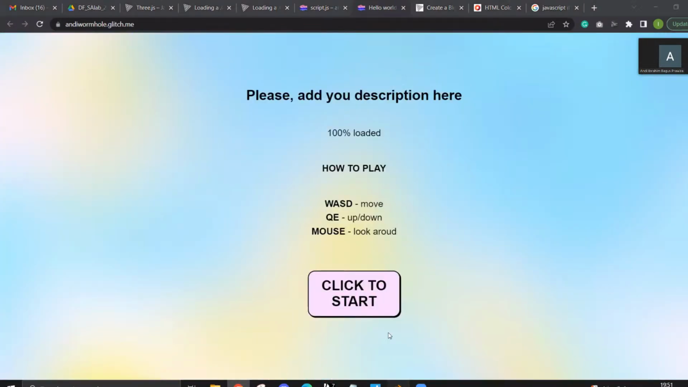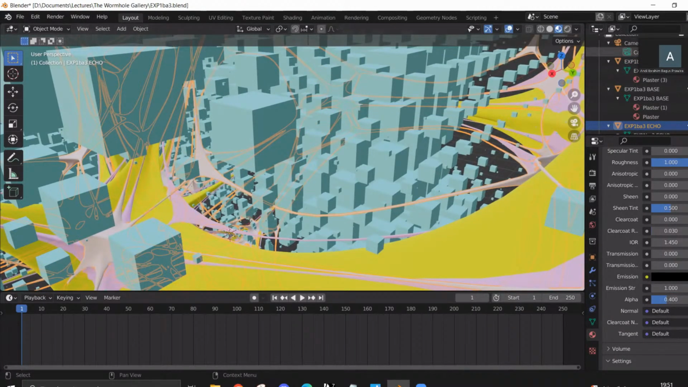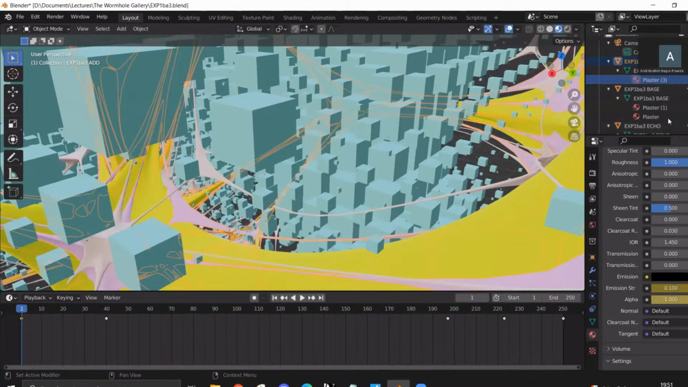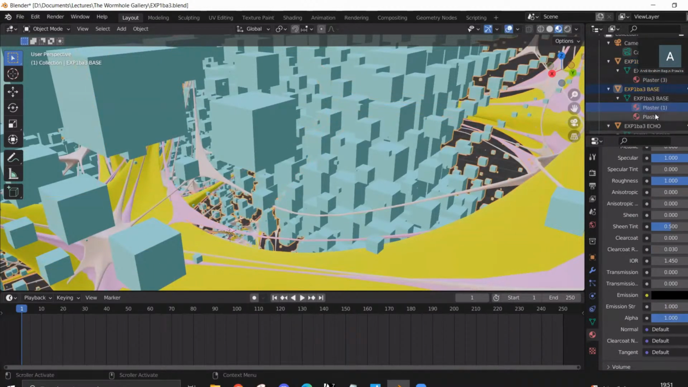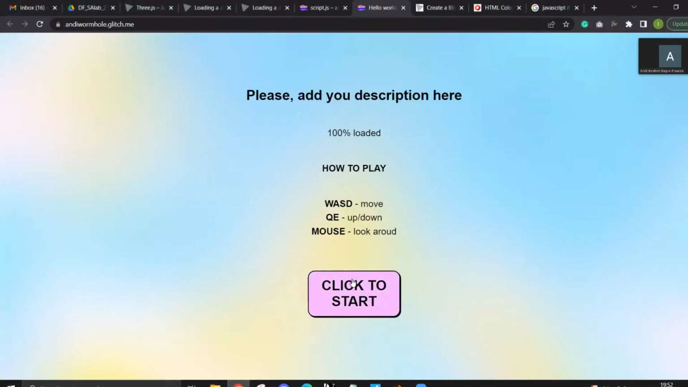So I actually want to make this light purple part transparent, and I set it in Blender using the material, and I adjusted the alpha value. I set it to 0.4, but apparently in the Glitch, I don't think it's transparent yet.